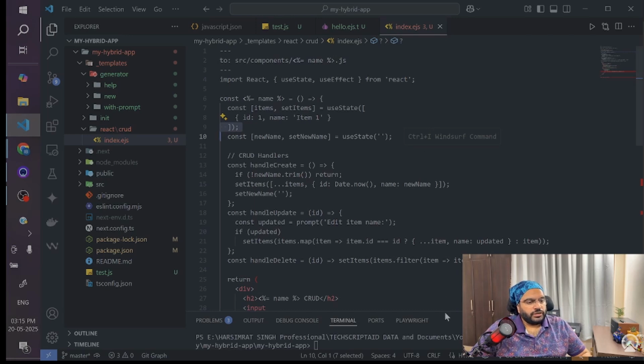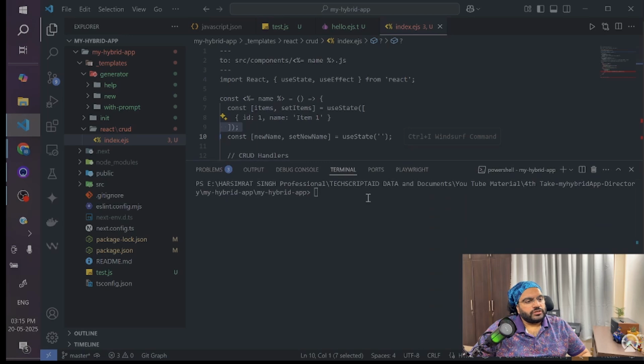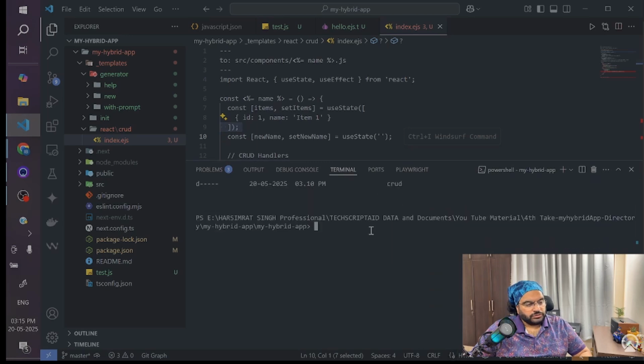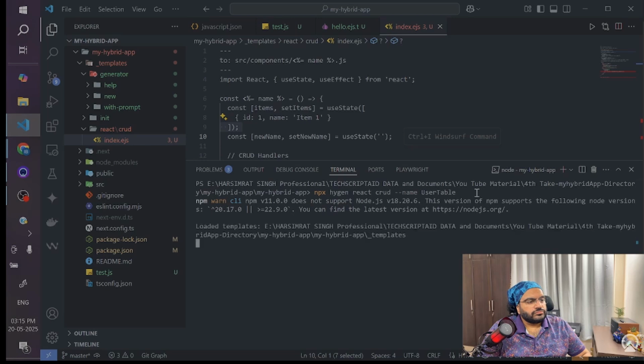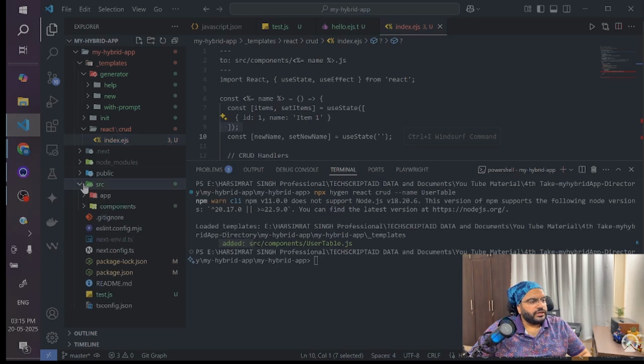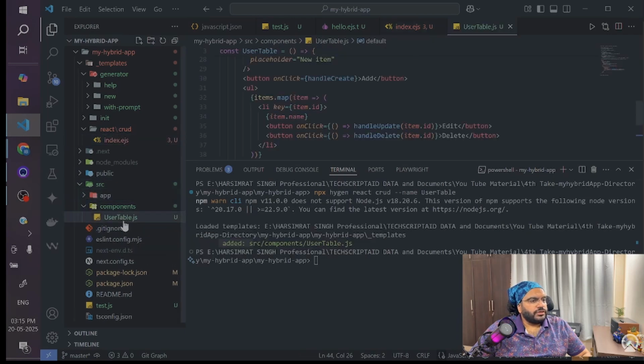So I'll be showing you here how, based on this template, I'll be creating. This is my command, npx hygen, as I told you. The name I'm giving is user table here. Okay, it created. See here it is showing added source to the source components with the name usertable.js. So we'll see where it created. Here under source I'm checking now in my project structure. As you can see, in the components it has created usertable.js.